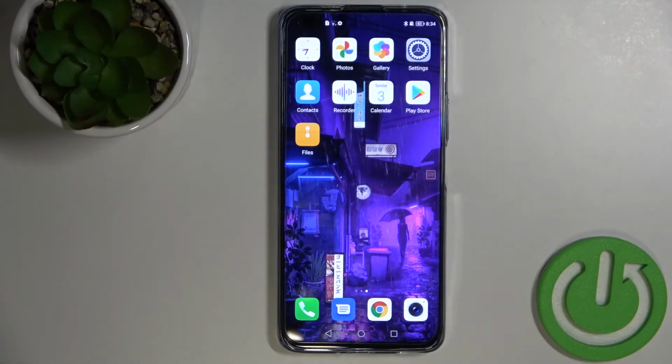Hi guys, today in front of me I have this Honor 50 Lite smartphone and I wanted to show you 5 best tips for it. So let's go ahead and start.